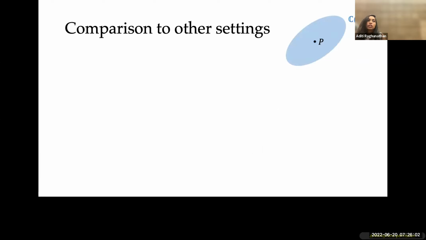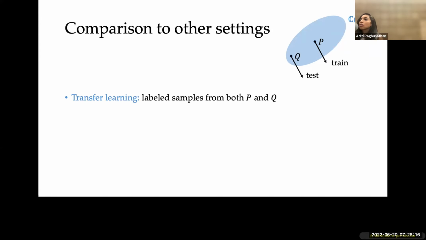Now let's see how this compares to the other settings that are quite popular. In many cases, we might think about evaluating on a distribution different from the training distribution. One common situation is called transfer learning, where you have labeled samples from one distribution, you want to work well on another distribution, but you also have labeled samples from the other distribution. Whereas in the robust optimization setting, we do not know anything about the exact distribution of tests that we care about. Instead, we care about the worst case across a family.